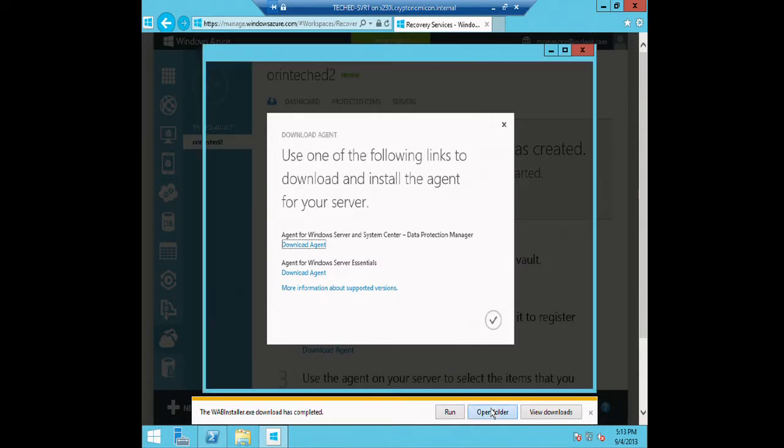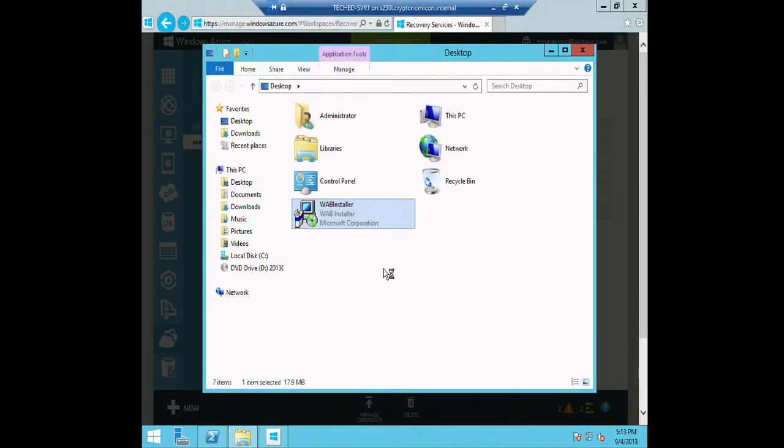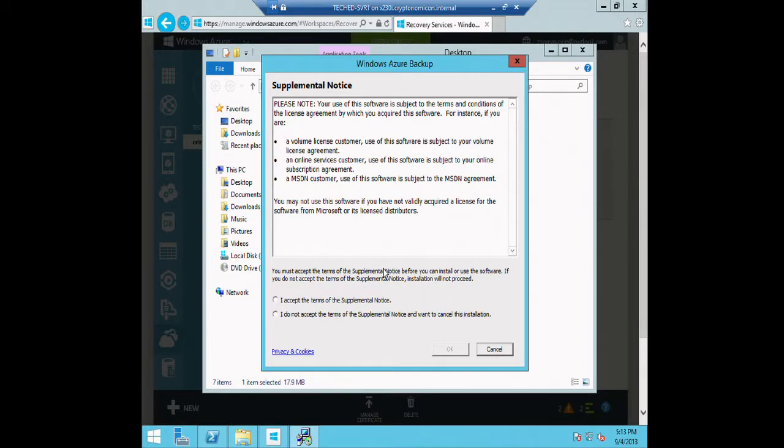Okay, so what I'll do is open the folder and run the installer. What this is doing is putting the agent on. Now this agent works both for the Windows Azure Backup Client. It's also the same agent that's used for Data Protection Manager if you've got a DPM server. So I'll show you the first one, and then a little later I'll get into Data Protection Manager.